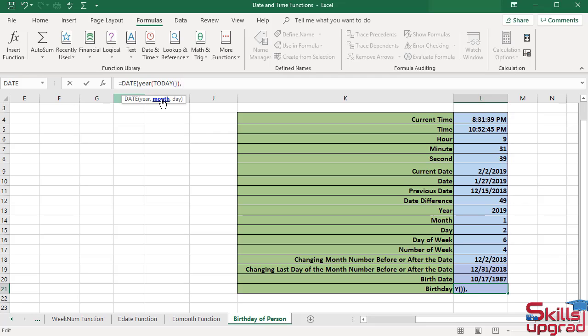Type the second argument, month. Open bracket, click this cell. Close bracket, enter a comma. Now type the third argument, day. Open bracket, click this cell, close bracket. Again close bracket, press enter.